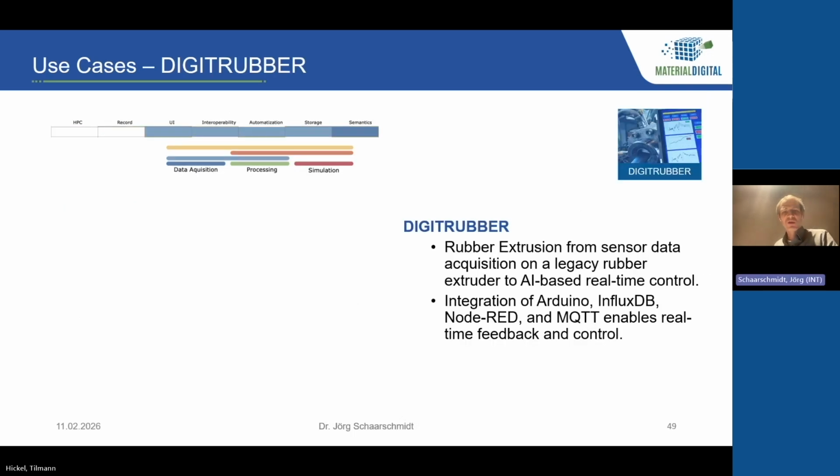And another project would be then the Digit Rubber project. And they were focusing a lot on a quite different topic for them. So they were dealing with the rubber extrusion. They had a lot of sensor data from a pipe processing pipeline and wanted to real-time control how those rubber extrusion is done. And they were more dealing with integrating on how to create Arduinos or live sensors into their workflow. And this is also shown in this paper.